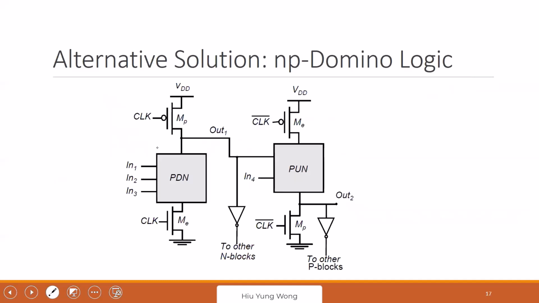So what else can we do? We can use so-called NP domino. If the evaluate one causes this early discharge problem, I feed this to a pull-up network. So these are two different types of domino. Here I have the pull-down network with the clock here, this is the P-type. I use the pull-up network, but I use the discharge. The pre-charge is here, and then this is the evaluation. By using this method, I can avoid that problem, and I don't need an extra inverter unless I want to connect it directly to the end block.